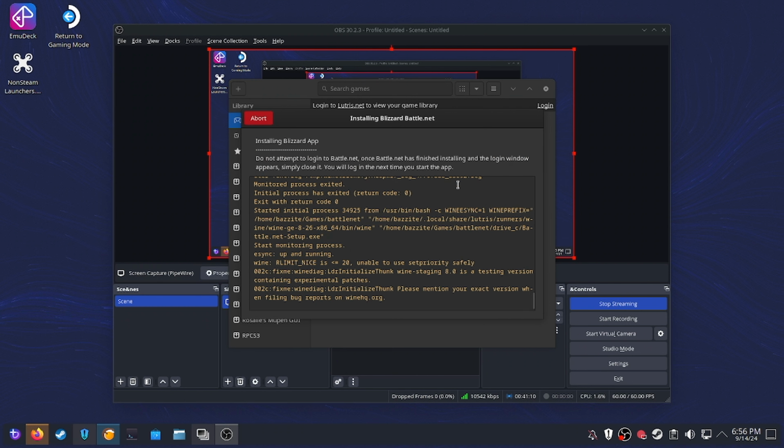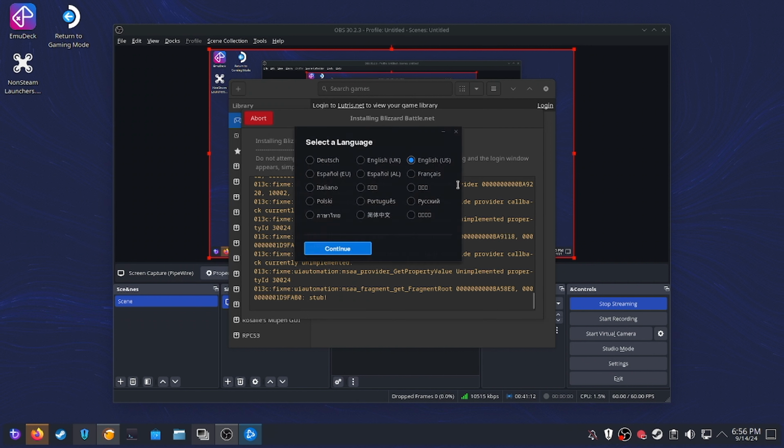And we're finishing up, and the launcher's open. You just install it like you would install it on Windows.